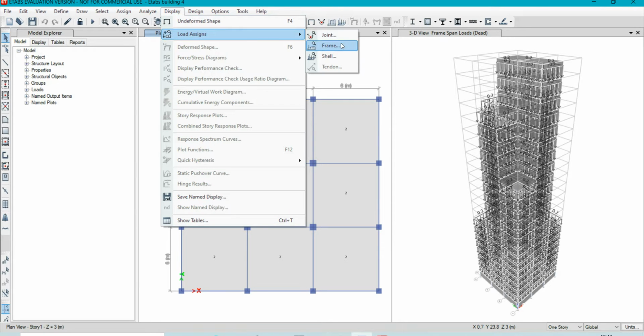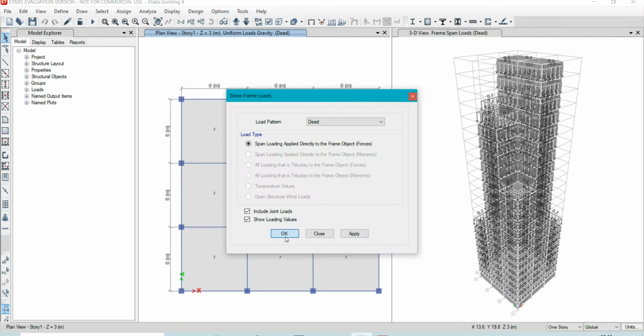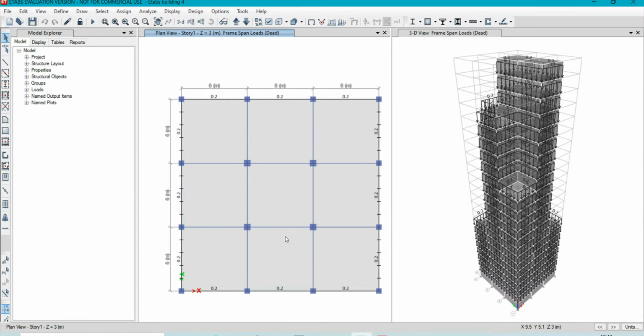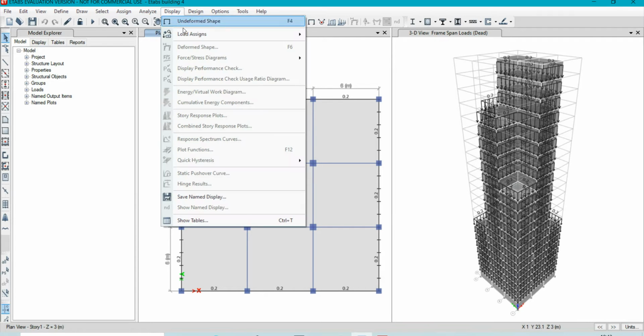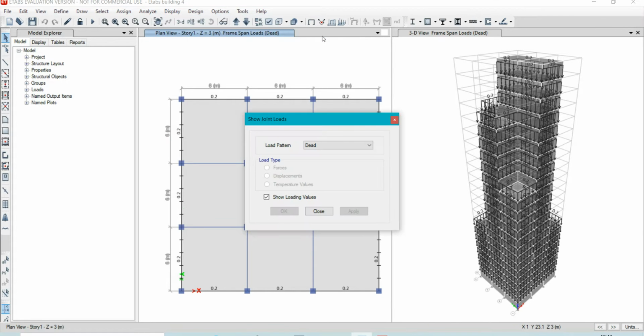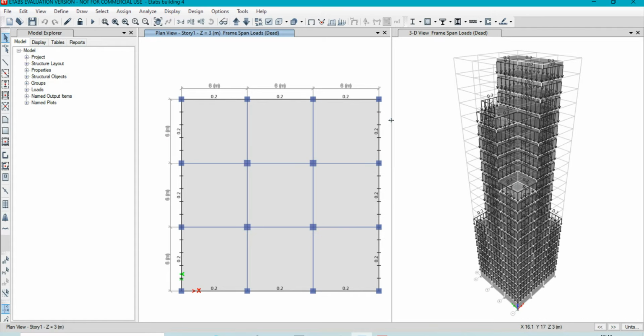Load assignment. Yes, this is the 0.2 kN per meter square, which is the auto cladding load, which is being distributed on the exterior beams. There is no joint load here.